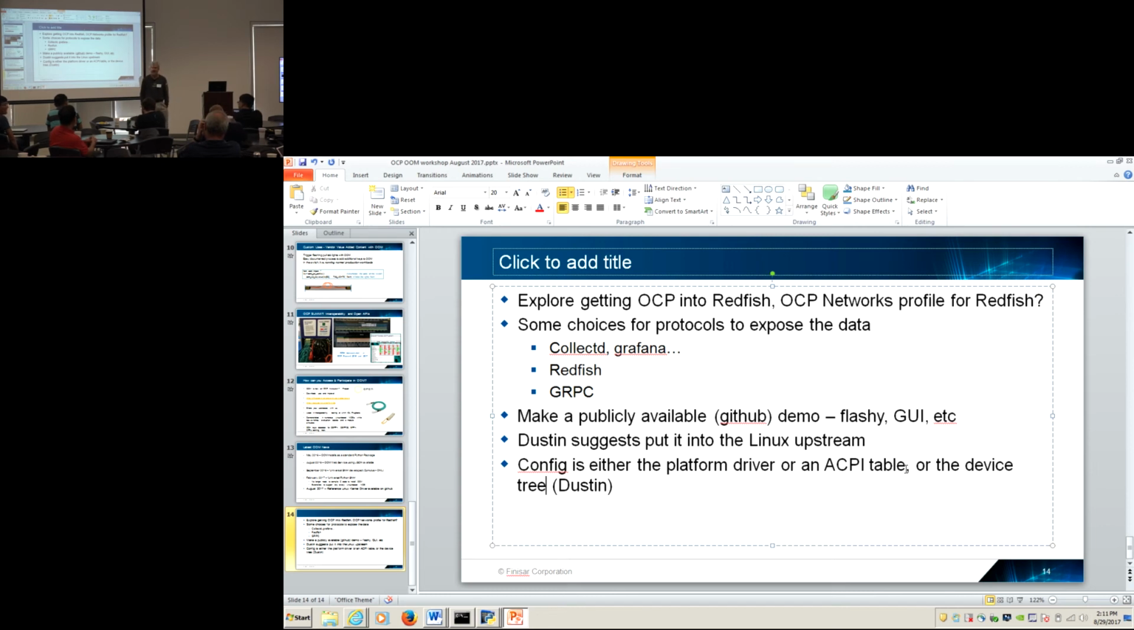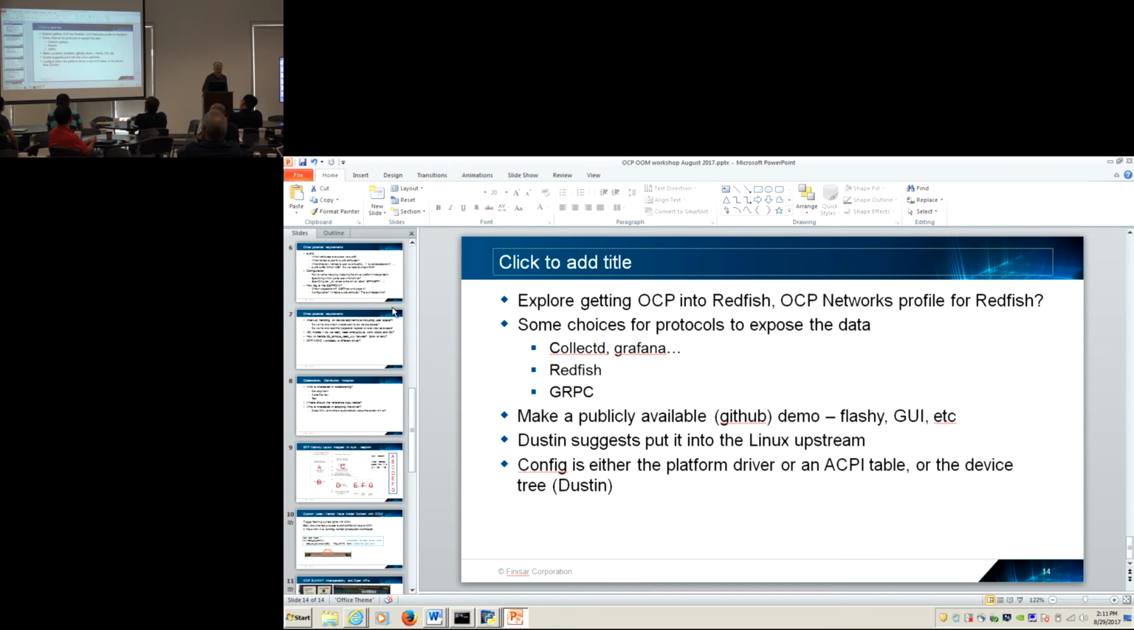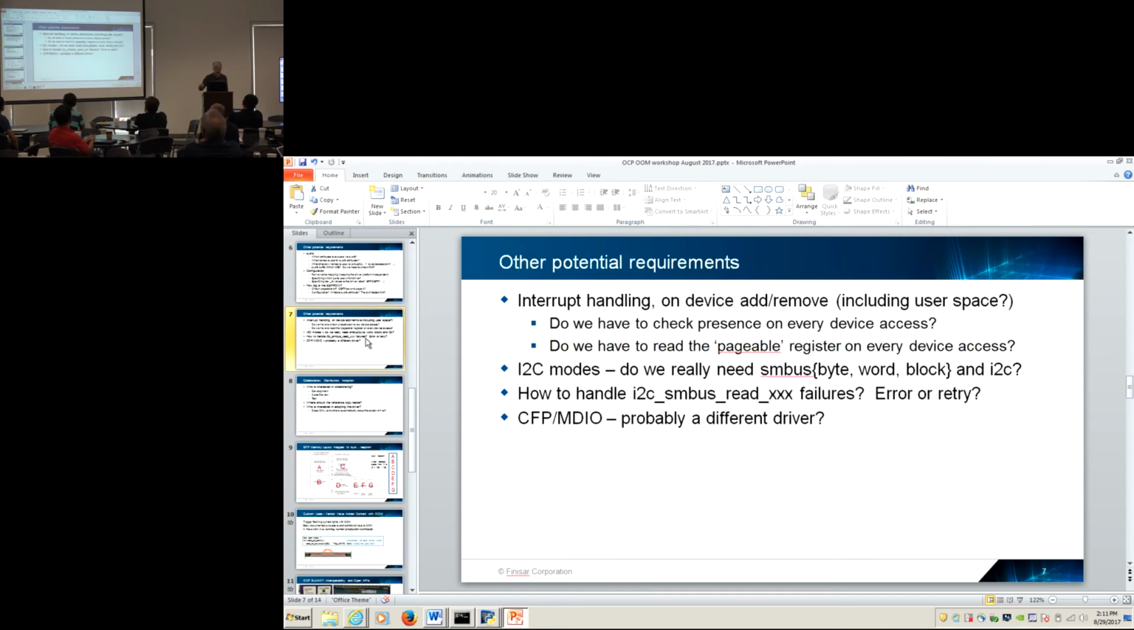What else is on my list here? Interrupt handling. Do you think we can do the interrupts? Maybe EdgeCore can help with this. Can I get interrupts from the hardware, like Dustin says?